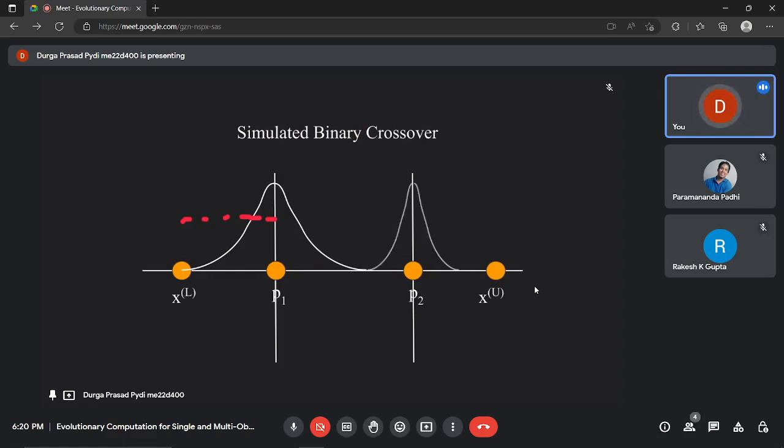Similarly, for P2, you want more solutions to come closer to P2. So with this probability distribution, you generate the random number. One possible approach is you can use a Gaussian distribution with the mean value of P1. So say, for example, the P1 value is, say, 2.